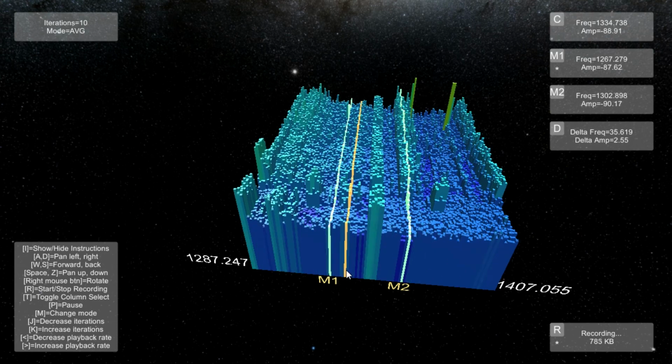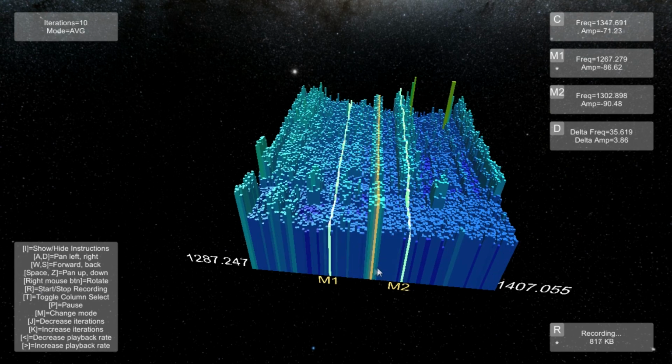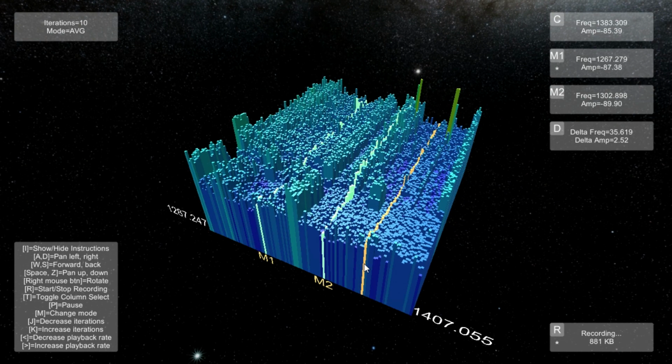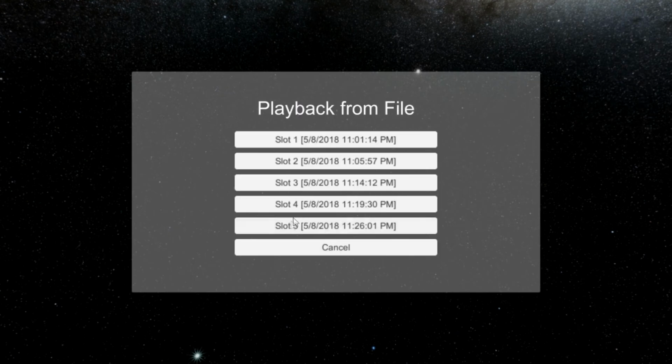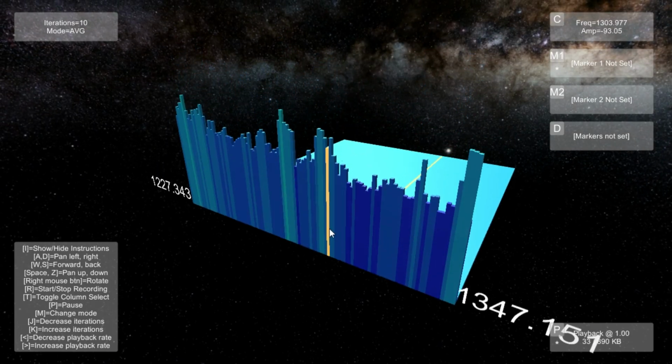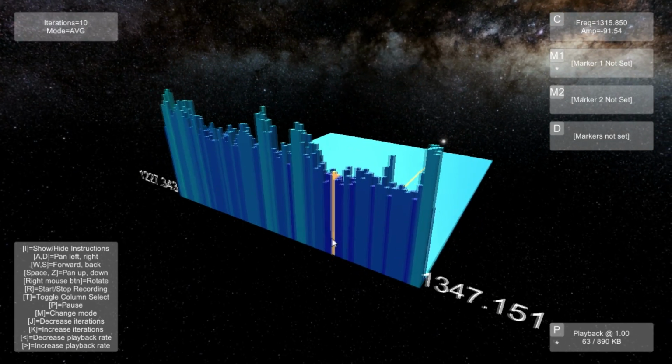So now that we have a record file, we can go ahead and play it back if we wanted to do so. So I can do that now. I choose load recording, slot number 5. So you can see it is now playing back what was previously recorded.